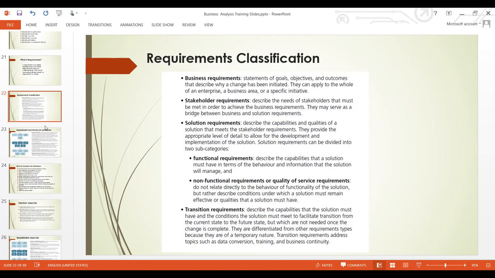So let's look at subcategories of solution requirement. We have functional requirements. A functional requirement describes the capability that a solution must have in terms of behavior and information that the solution will manage. So functional requirements here mean the behavior. When you talk about behavior, we are talking about functional features of that particular solution that a customer can feel.